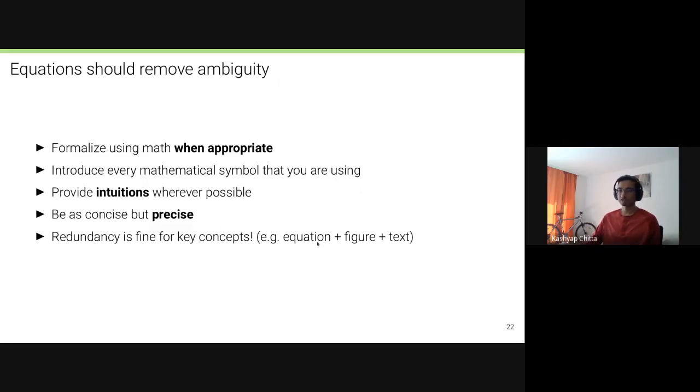Another point which I think is very important is that redundancy is fine for the key concepts in your papers. What I mean is, just because you wrote an equation about a certain concept in your paper, that doesn't mean you shouldn't write about it in text or in the figures. It's often quite good to have a combination of an equation and a figure, or equation and text, or figure and text, especially for the most important or difficult concepts that you have put into your paper.